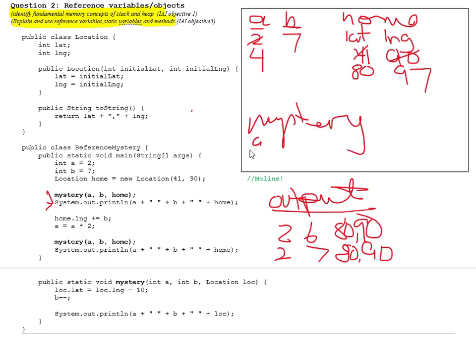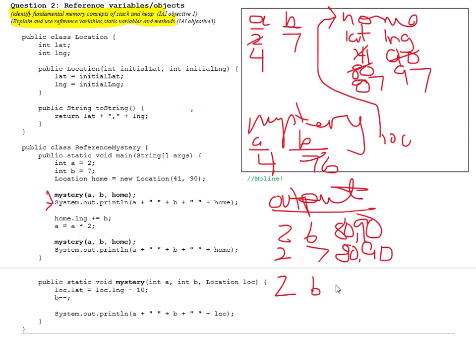And A in mystery will now be 4. B in mystery will be 7. And location in mystery is just pointing here to home. Location.lat equals location.lng. So location comes here, looks at lat, and we're going to make that 87, 97 minus 10. Next statement, B minus minus. B becomes 6 again. And we'll output 2, 6, 87, comma, 97.